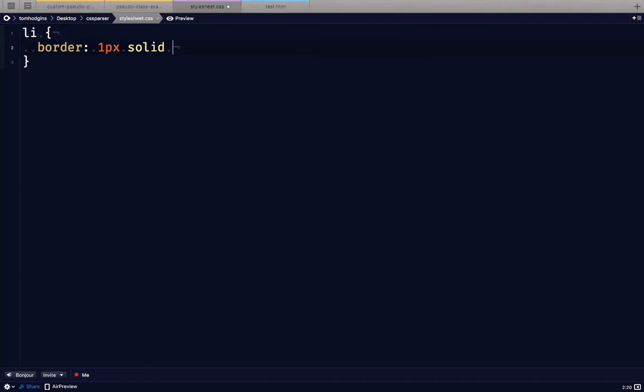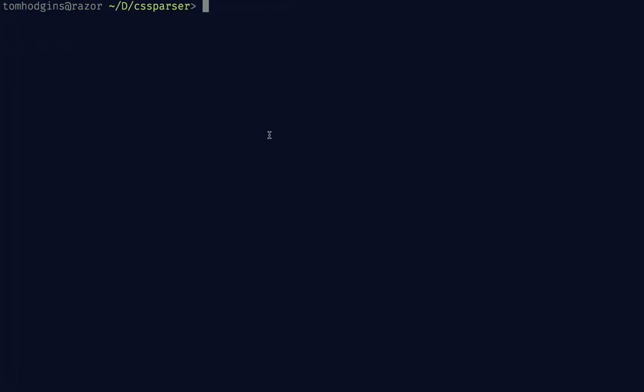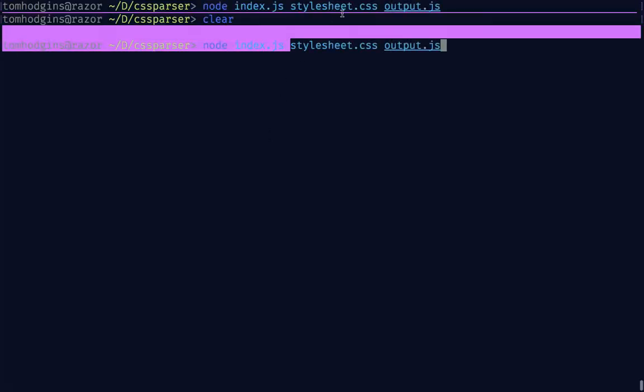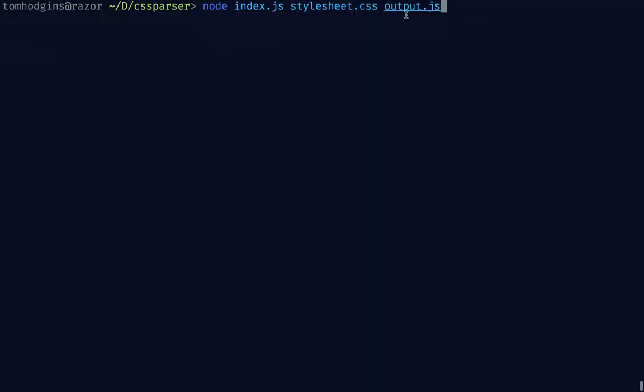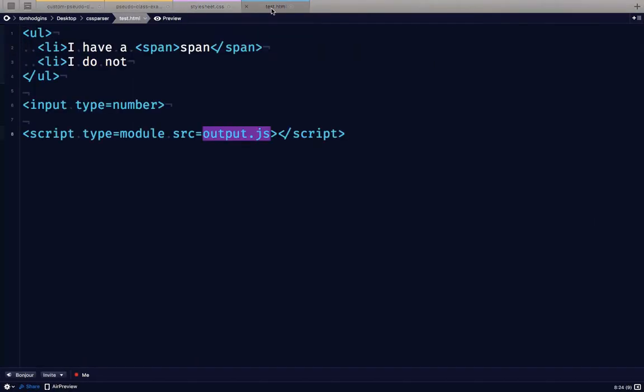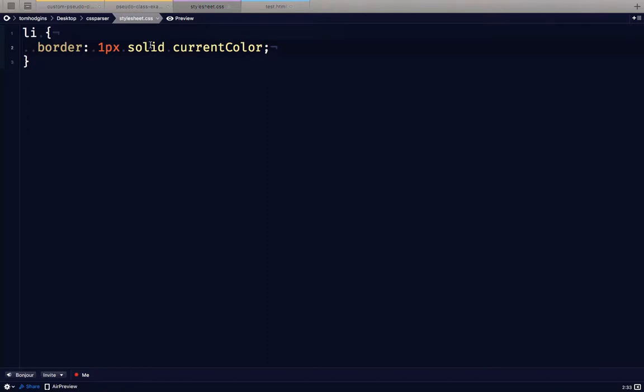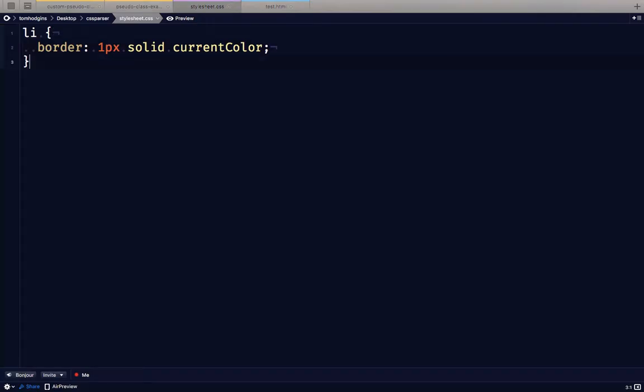1px solid currentColor. So we're going to compile this here with node. Our style sheet file is being read, and then we're going to output output.js. If we go over here, we should see now that, just like our style sheet, all the li tags have a border.